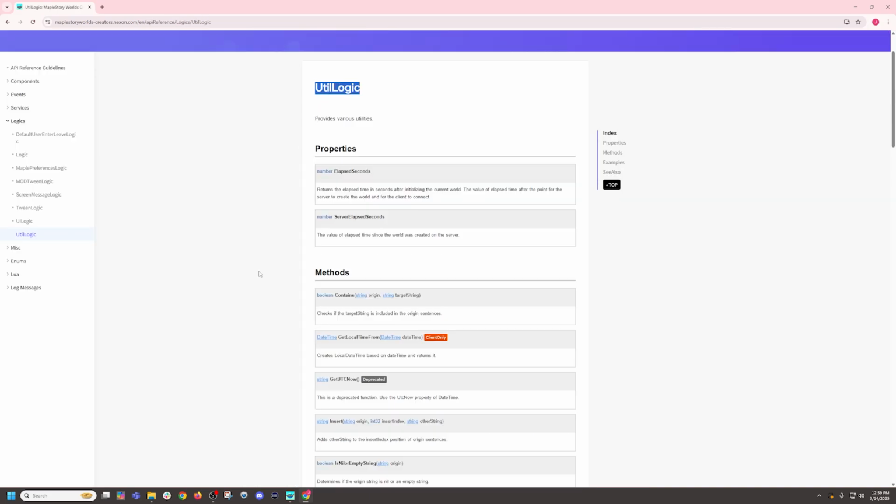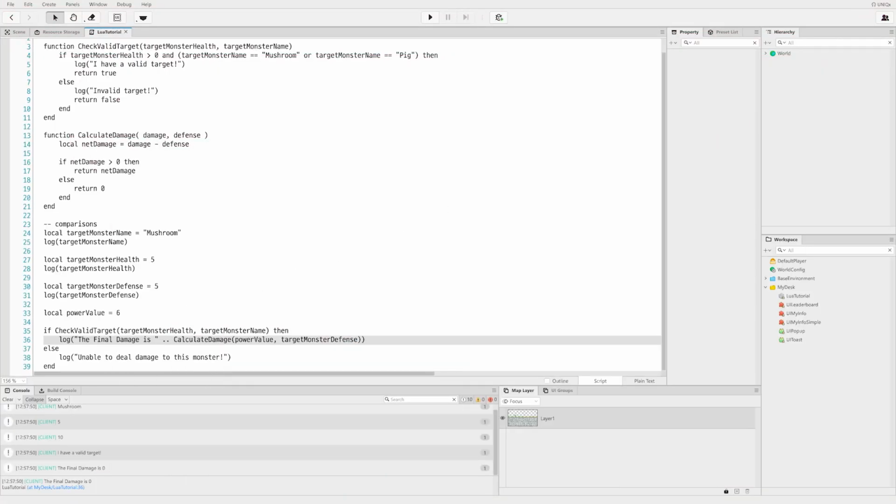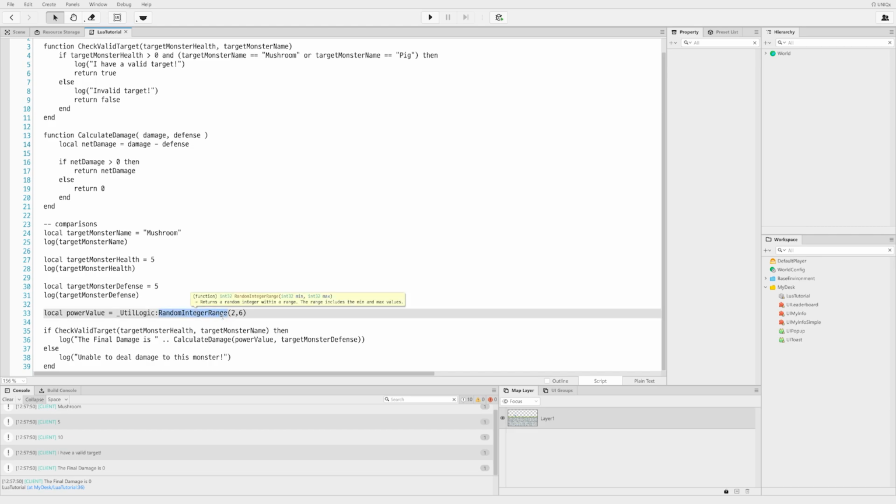And inside of the util logic, we can see that there is a return random integer range function where we can pass in a minimum and a maximum value, and it will return a random integer within the range of min and max. So this would be useful to randomize our power value between a certain range and add a little suspense of whether we're going to hit a monster or not. So let's use this function here. From the util logic script, we are calling the random integer range method and passing in a range of, let's say, between 2 and maybe 8.